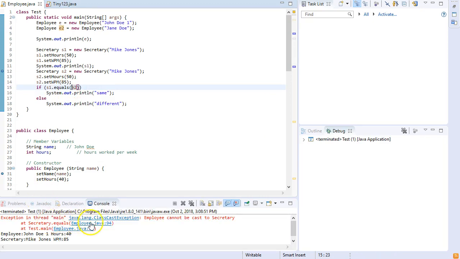And kaboom, this is terrible. Employee cannot be cast to secretary. Okay, so the problem is that this function is defined as taking a type object. All things are objects, so it's not going to complain at compile time. But as soon as I went and tried to access the words per minute, it crashed. Okay, so let's fix this.